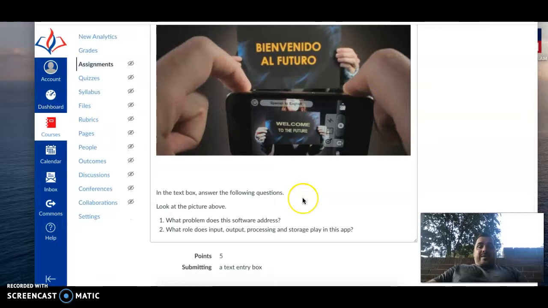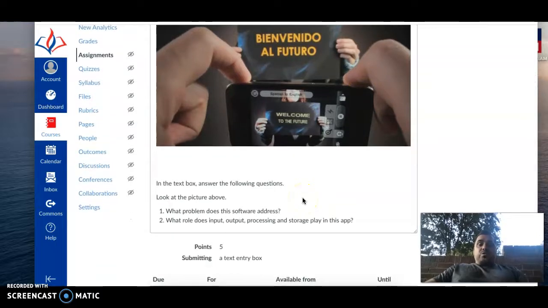So in the text box, I want you to answer these two questions. What problem does this software address? And what role do input, output, processing, and storage play in this app? When I say this software, I'm talking about the software inside of this camera right here.